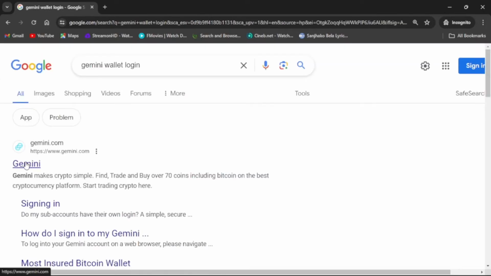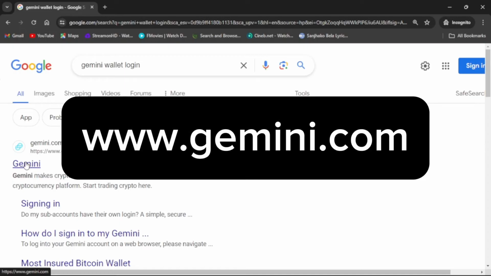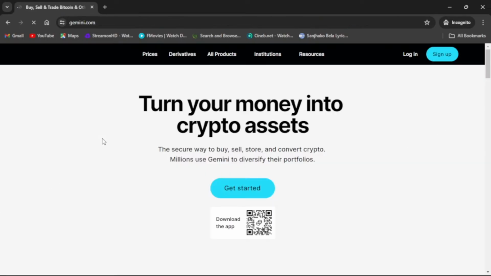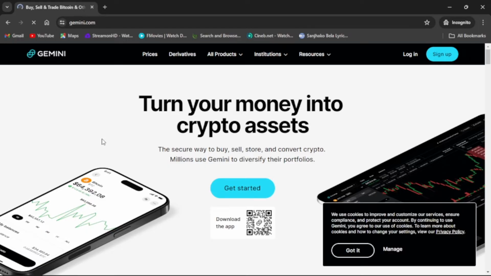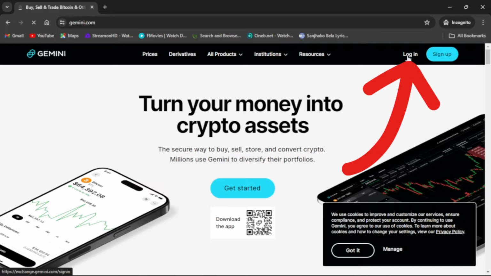Then go to the first result that shows up or go to www.gemini.com. It will then take you to the official website of Gemini. And from the top right corner, click Login.